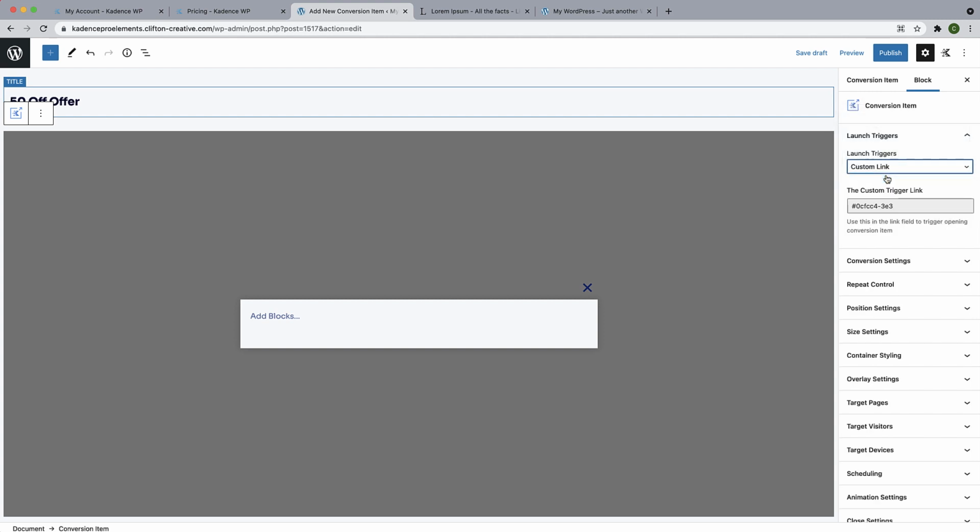And then custom link means if you want this to be linked to a button or a link on the page, then you would need to include this in the HTML of that link. And I'll show you how to do that so that you can create a trigger where you can click on it and have the pop-up show up.